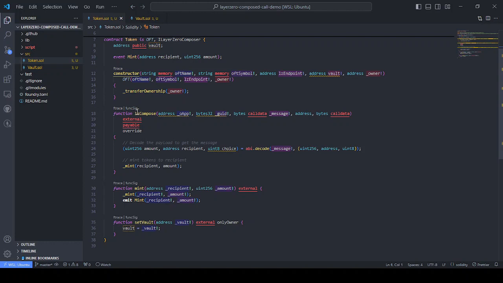The executor calls lzCompose with the address of the OApp, the GUID, once again the message that we're sending through, and another couple of parameters. But really, what we're doing is just decoding the payload and getting the message out. So we decode our message, and it's the amount, the recipient, and the choice. All we're doing is calling our mint function with the recipient and the amount, and then it'll mint that amount of tokens to our recipient, and that's really it from the token perspective.